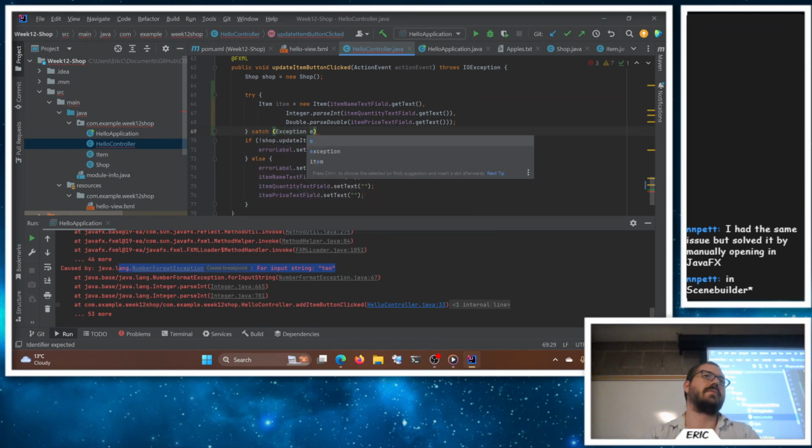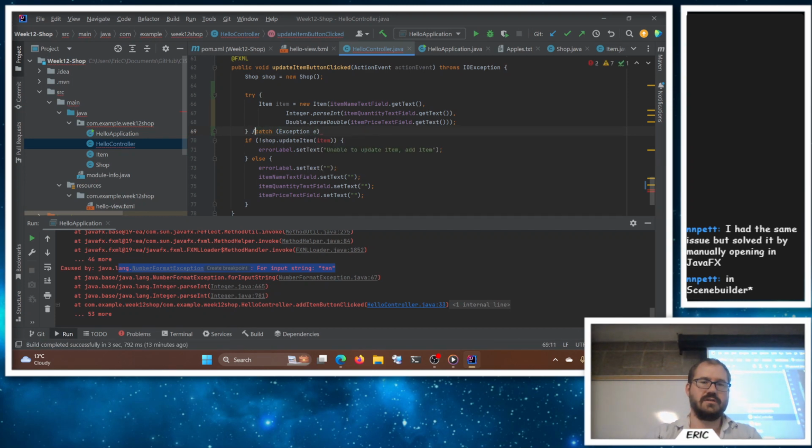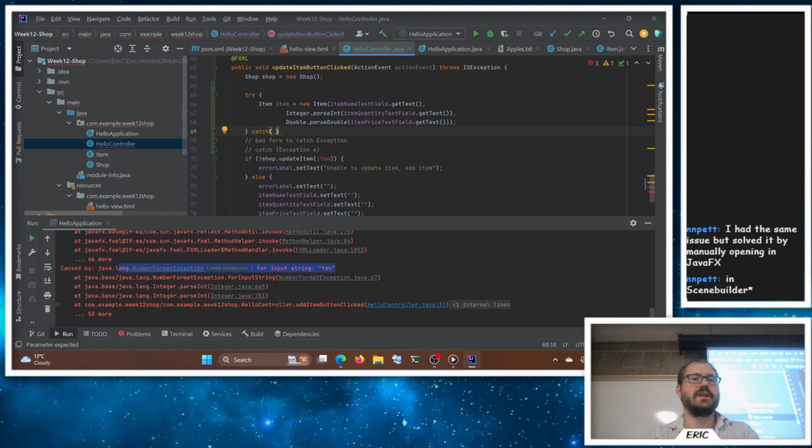That's usually considered bad form, right? So generally we try not to just catch the general exception. Sometimes we'll do it anyway, but we don't want to just catch exception. So specifically here, it's a number format exception, because I know what failed was this number format exception. So I can catch this specific type here.